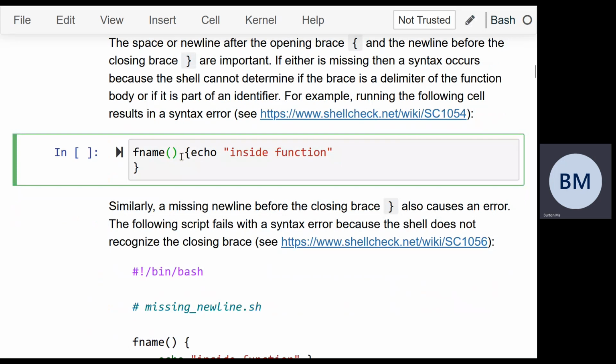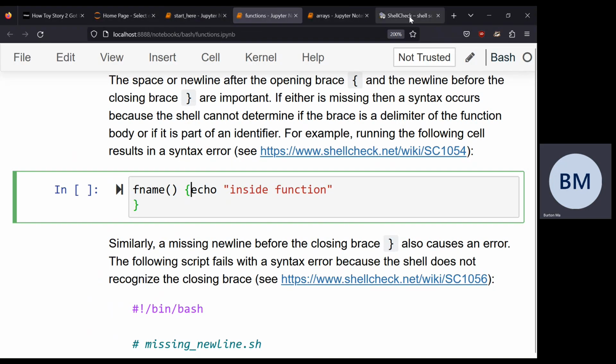Here's an example using ShellCheck. If you run this in ShellCheck, it will actually tell you that there's an error here. Notice that I've got a brace and then no space after the brace. So Bash actually gets confused by this lack of space. So let's run over to ShellCheck.